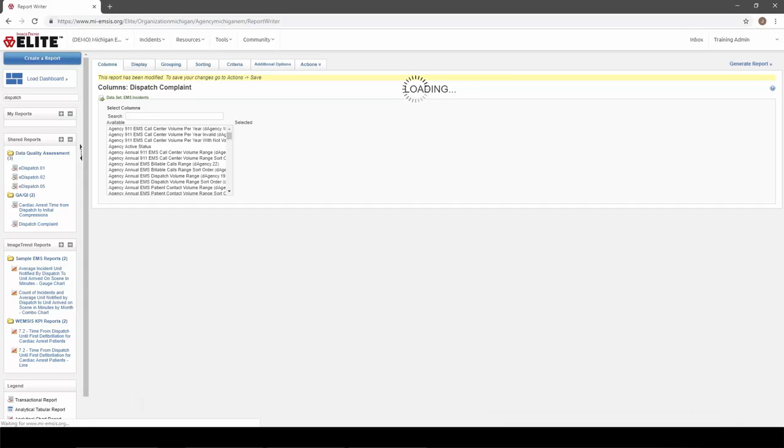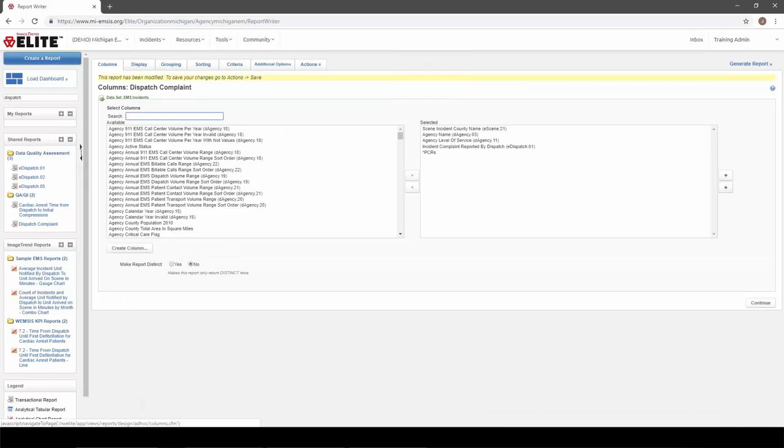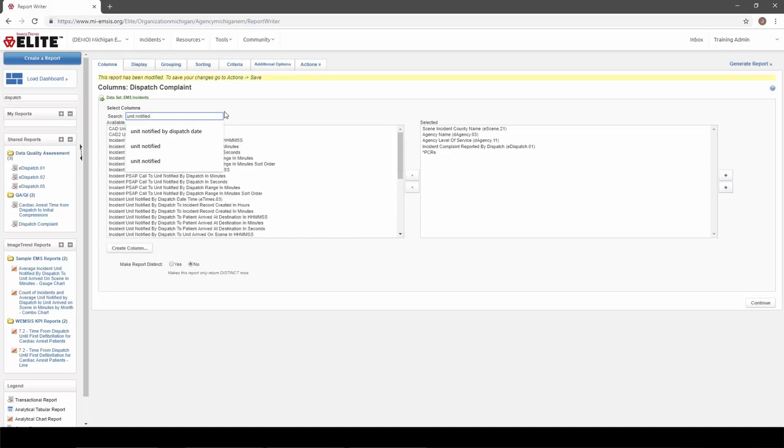This gives me a really long list of things that I can include in my analytical report from the patient care report data in my agency. I'm going to add something called average response time. That's called a calculated column. So everything on this list is data that was attached to each patient care report or data about your agency.